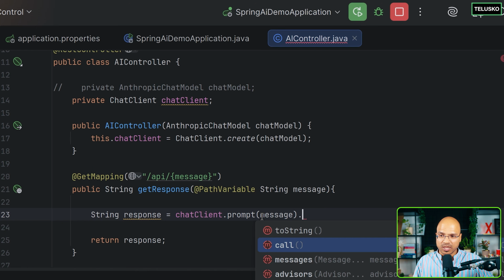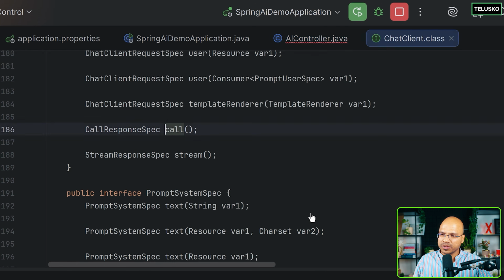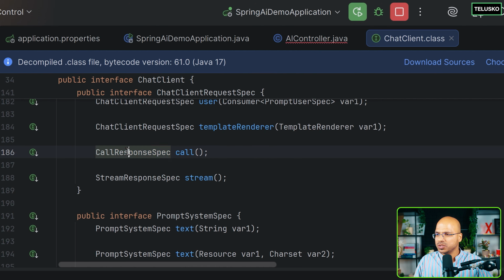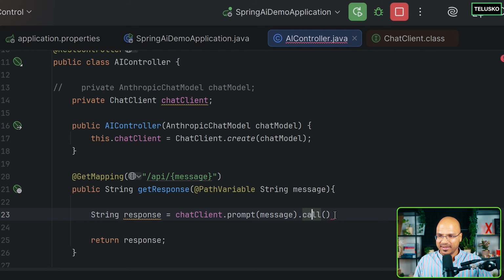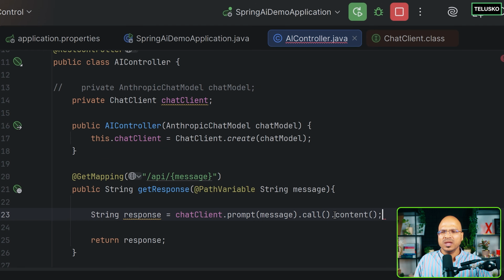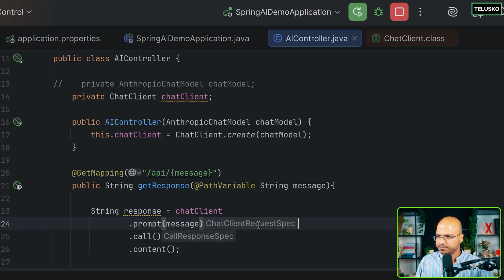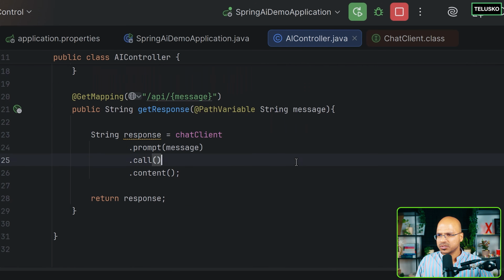And then you can say call. But even call is not going to return you the string. Call returns you an object of CallResponseSpec. Now from that CallResponseSpec, you can fetch the content. So lengthy steps, but then ultimately you will get a string. And since we have multiple methods here, I will just use this to look good. And I can hide this.